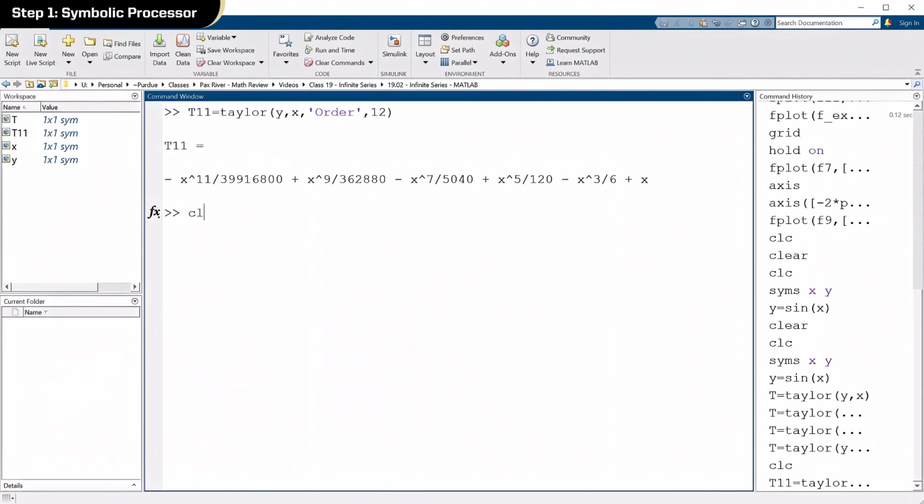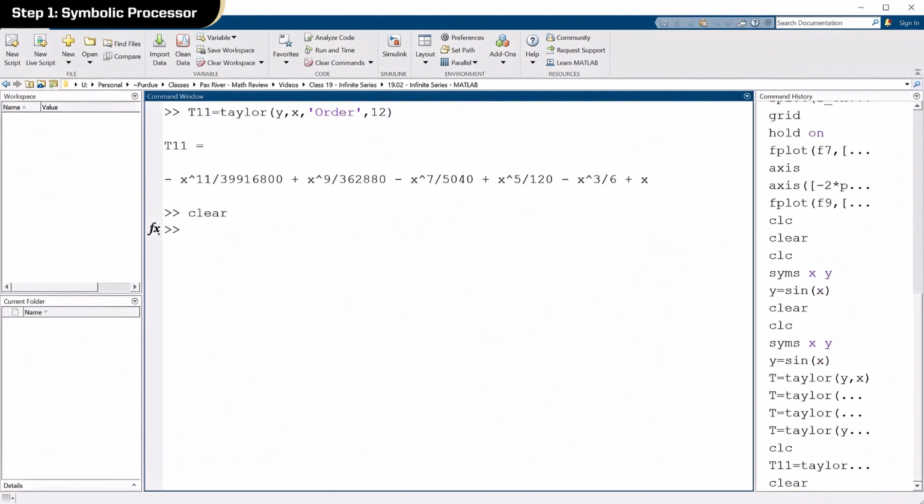Well, how about this? I'm going to clear the workspace. Now, this is a little dangerous. The only place this result exists is on the screen. It only exists in text. It doesn't exist in the workspace anymore. So what I can say now is there's no variable T11 now. That variable doesn't exist anymore because I cleared the workspace.